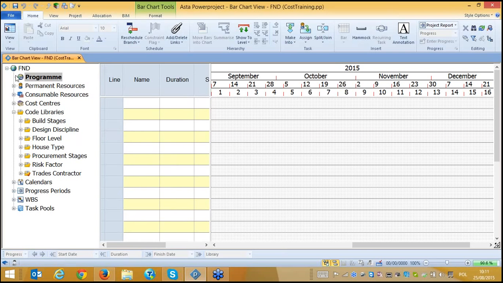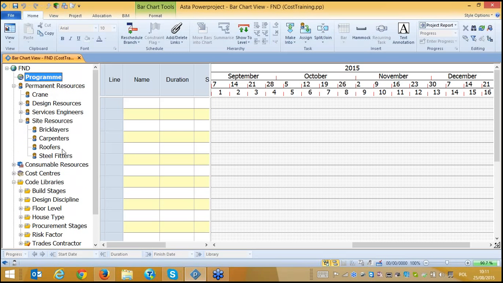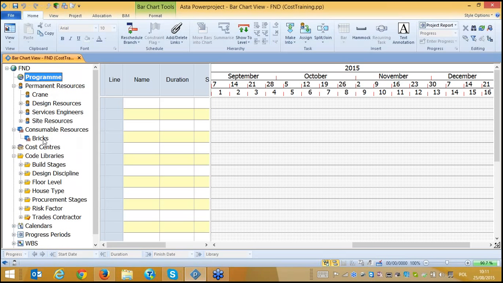Just a quick reminder, on the left-hand side we have the project view. We have here all our library elements, almost all. Here we see our resources, so we have permanent resources. There are also parents and children. For example, site resources, and underneath we have bricklayers, carpenters, and the other roles. And for the consumable, here is an example. We have just a brick.